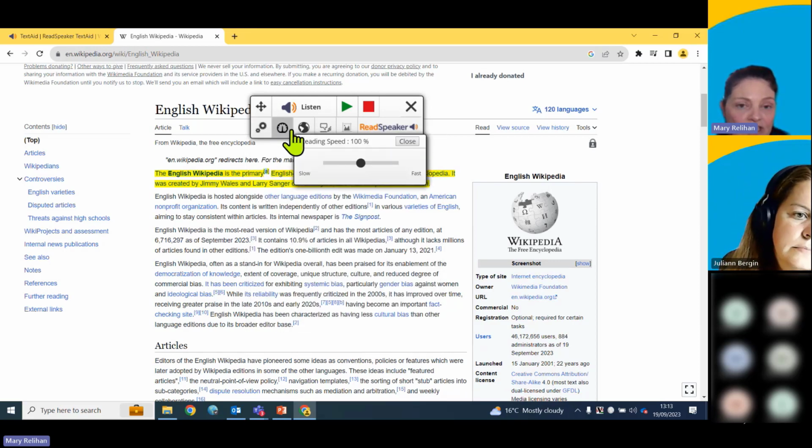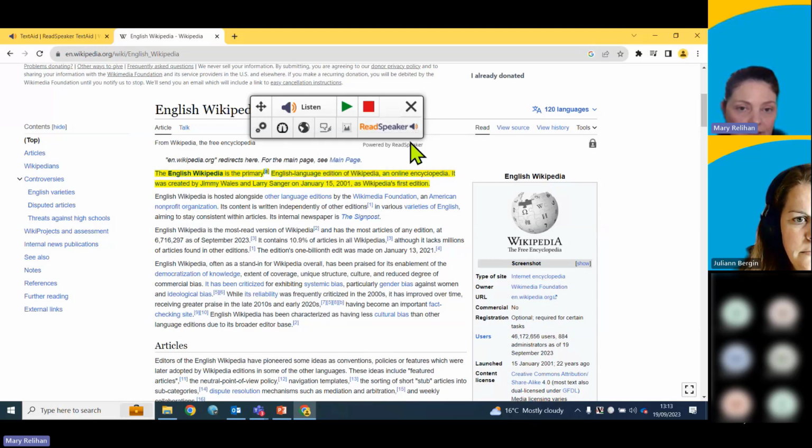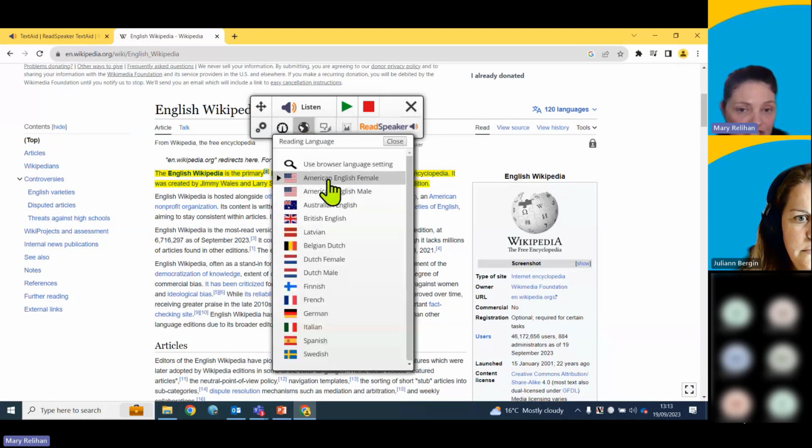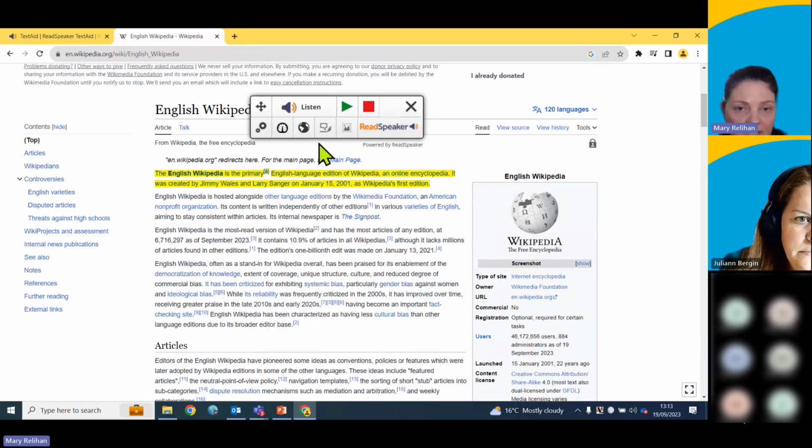Another one is I can change the speed. So for some people, having the speed slower works really well because of auditory processing, and for others, increasing that reading speed works really well. So I can change that there with just that sliding tool. Another feature here is just changing the language. So I'm in British English here, but you can change the language in there as well.